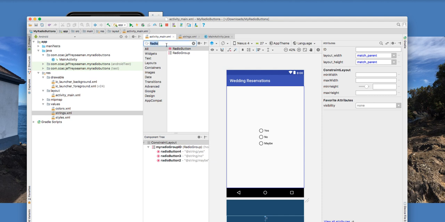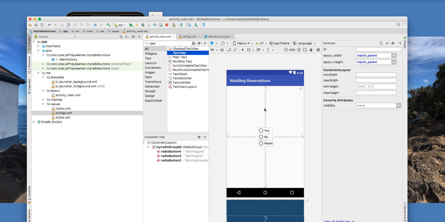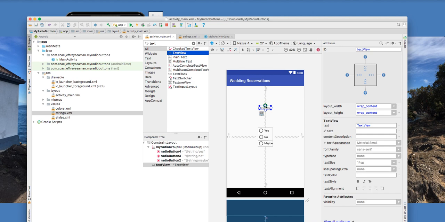So let's find the text view. Right here. We could come down here and we'll put like "who's attending." So let's go build your constraint here, and we want to build it off of this box here because we want it to be above it. We don't want it to be below it. So I'm just dragging these objects over here. Perfect. Awesome.